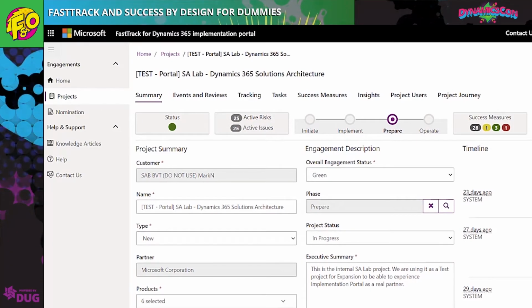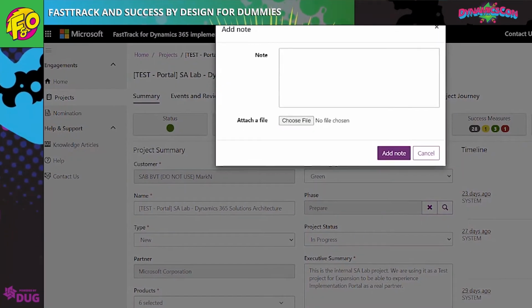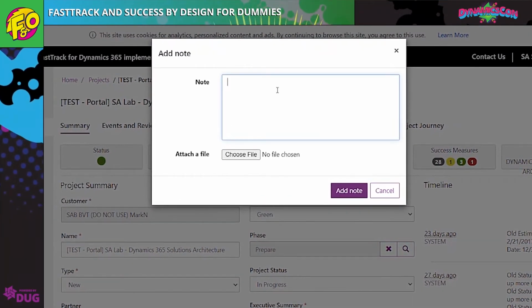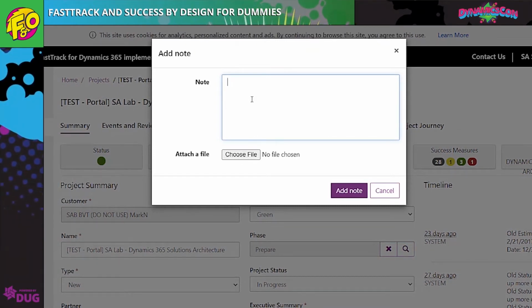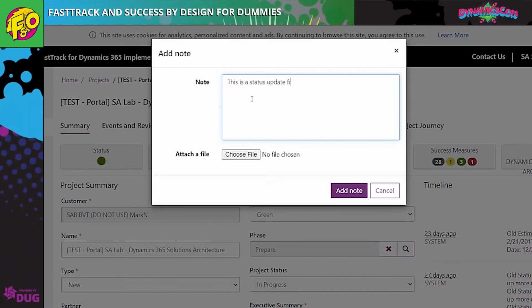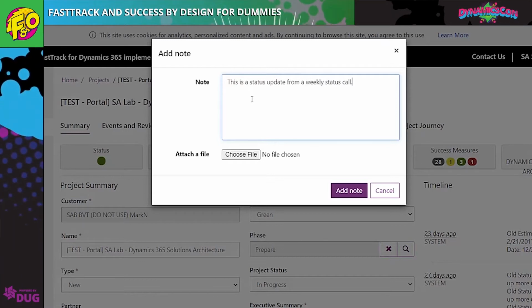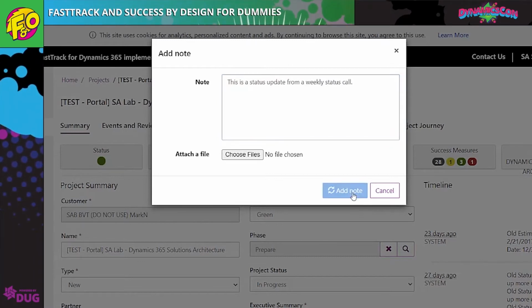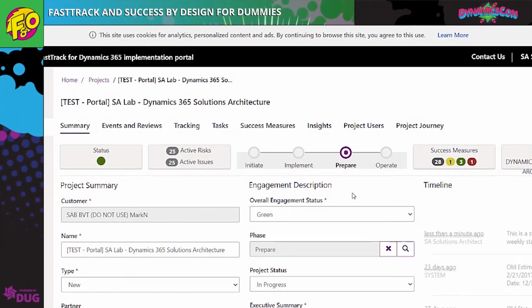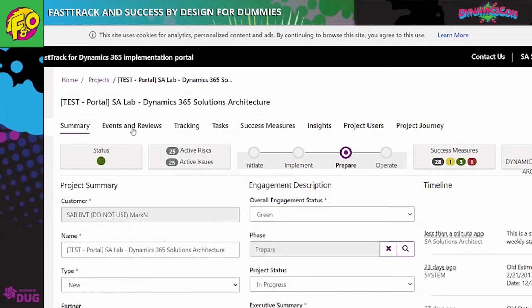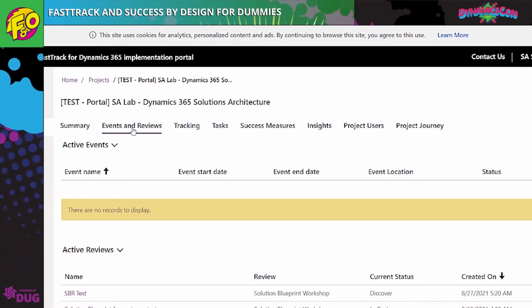The right-hand side shows the timeline. You can very quickly and easily add a note about what's going on, including attaching files that your solution architect will be able to review. When you're done, you simply click Add Note. Now, let's switch over to the Events and Reviews tab and take a look at how to execute a review.